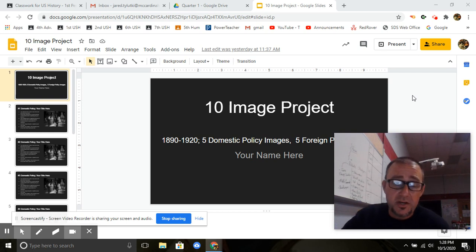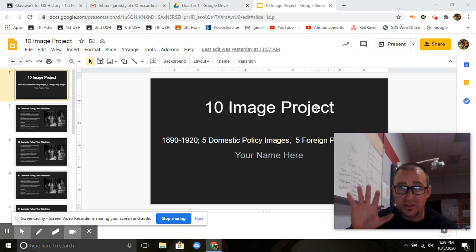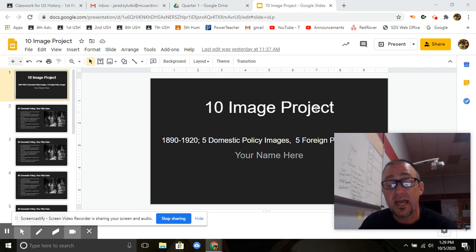Okay, for the project, here's what you're doing. Now, I think I set it up correctly where everybody will just automatically get a copy of my slideshow. I'm giving you the basic form, the format, the rundown, the skeleton of it. And then you're going to go in and delete things and add your own work to it.